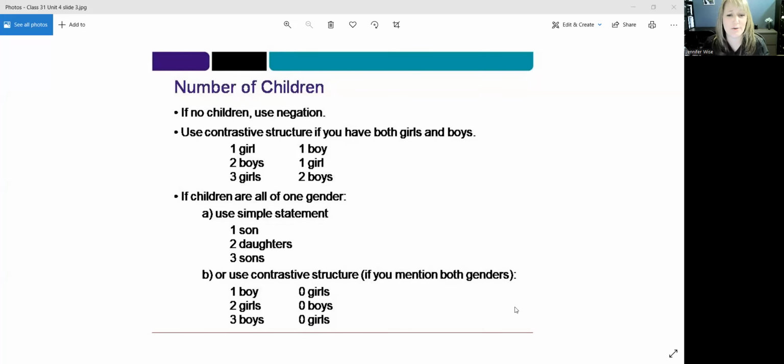All right, now we're going to look at how to use contrastive structure or shoulder shifting when you're talking about number of children, as an example. So I'm going to share my screen, just because I'd like to stay bigger so you can see me better. If you want to take a screenshot or a picture real quick, just so you can see what I will be signing, the English equivalent, go ahead and do that right now.